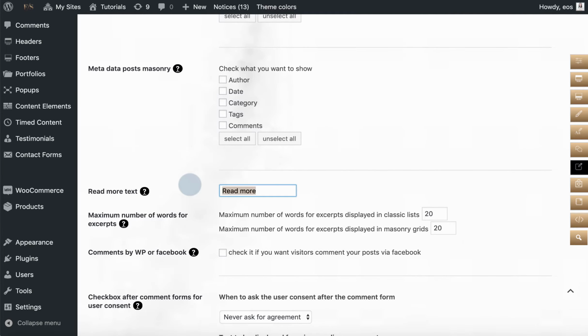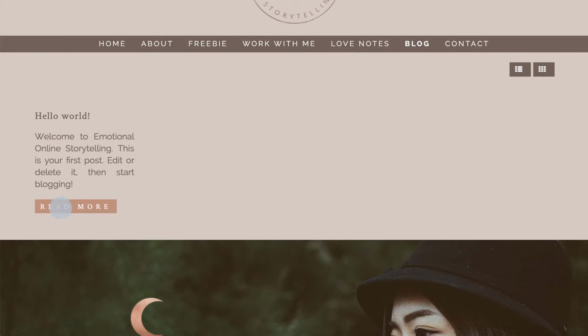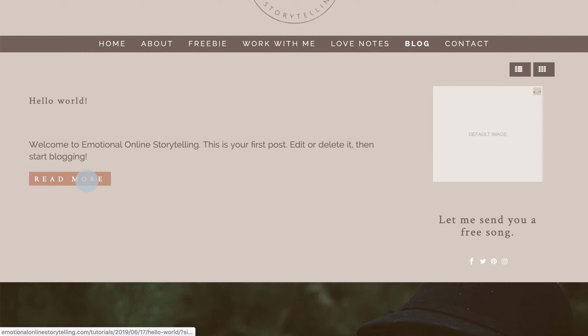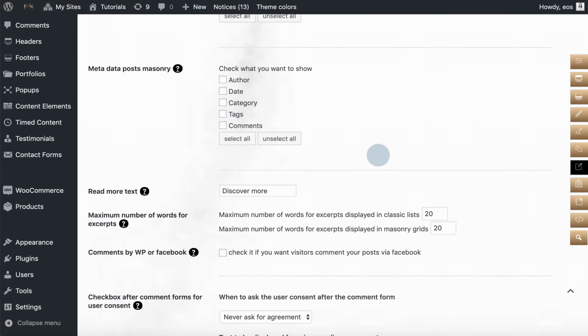The read more button, you can change the text, and you could, for example, discover more. You can change that and update, or even if you need to change in another language to translate. And it is this button that you see here that will change.